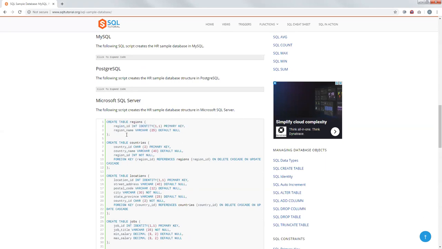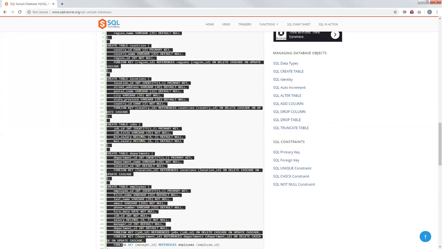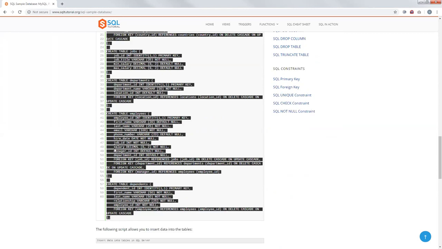You create a table, regions. Then you say the region ID will be what? It will be integer, identity, 1,1, primary key. Region name is going to be a string, 25 characters long, default null. All those things you will learn later on very well. You practice and practice and practice. So for now, let's just do it. This is how they created this database structure for us, so that we can use it quickly, because you can't take a long time creating this.